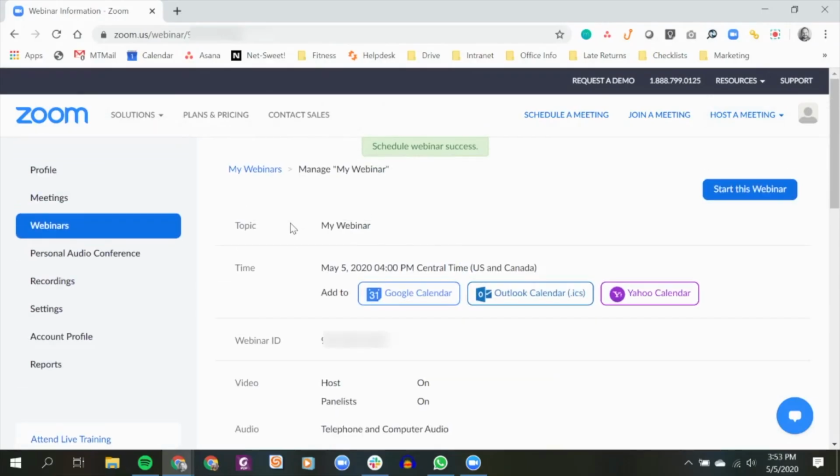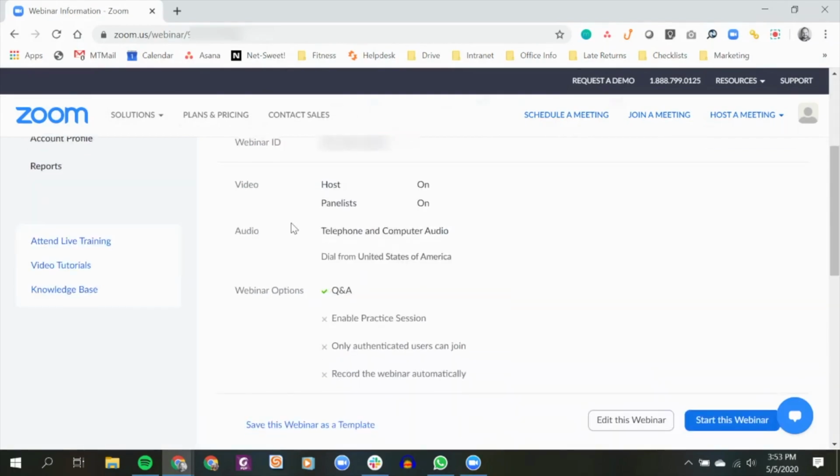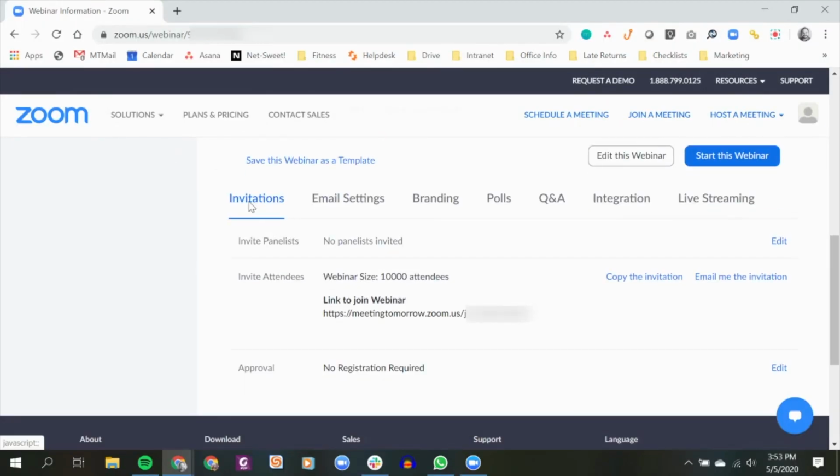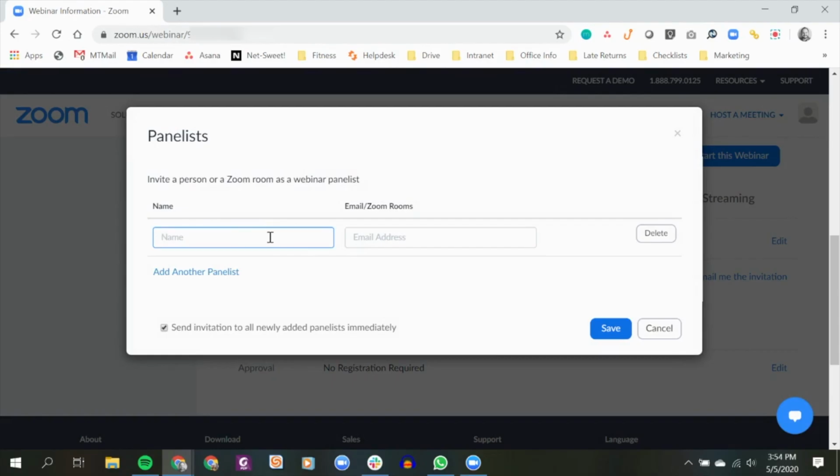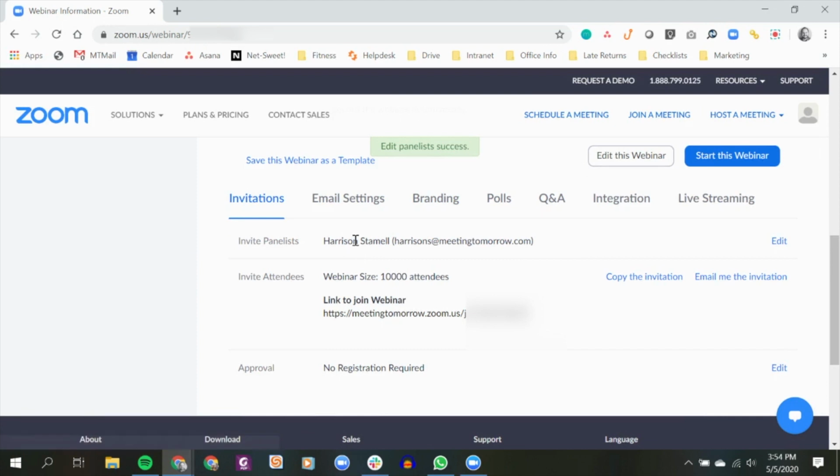From this page, you're actually able to invite panelists to join your webinar. Simply go down to the bottom here where you see invitations and click Invite Panelists. From here, you can enter the email of someone that you'd like to invite. You could also choose to invite a room if you have Zoom Rooms enabled with your company. Once you click Save, this panelist now has the ability to join so that they're able to use their video and audio during the webinar.